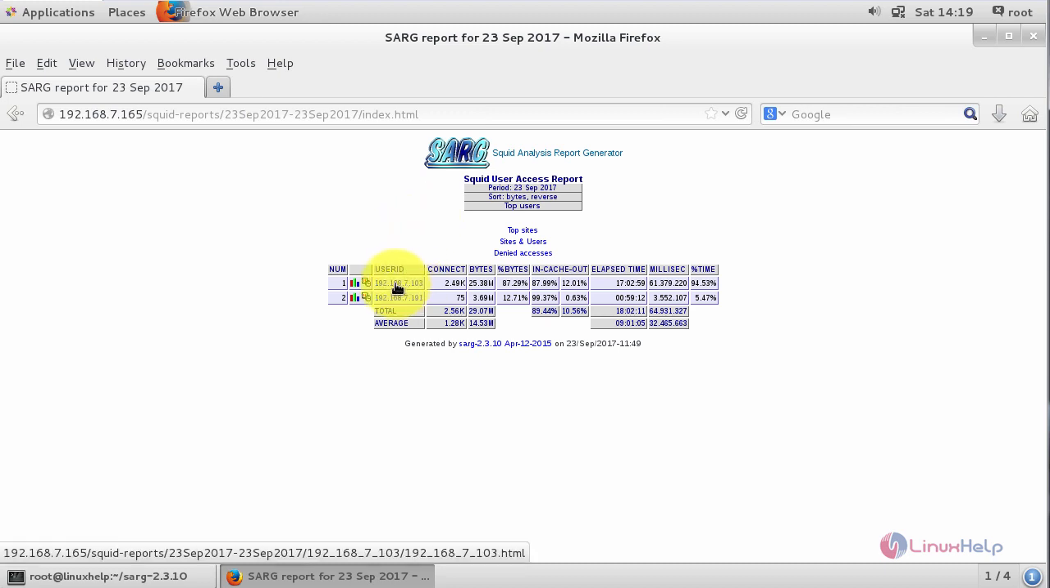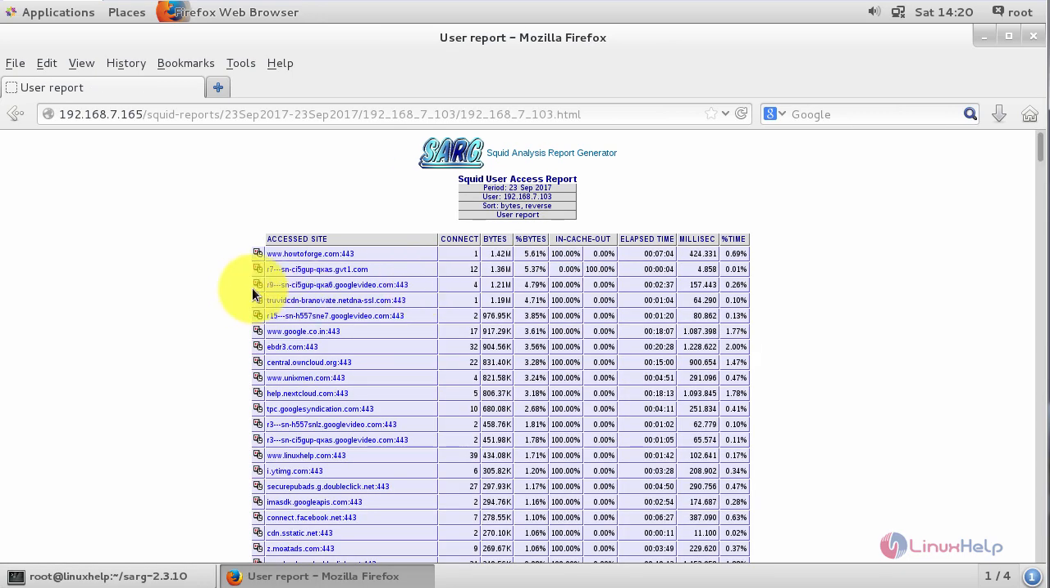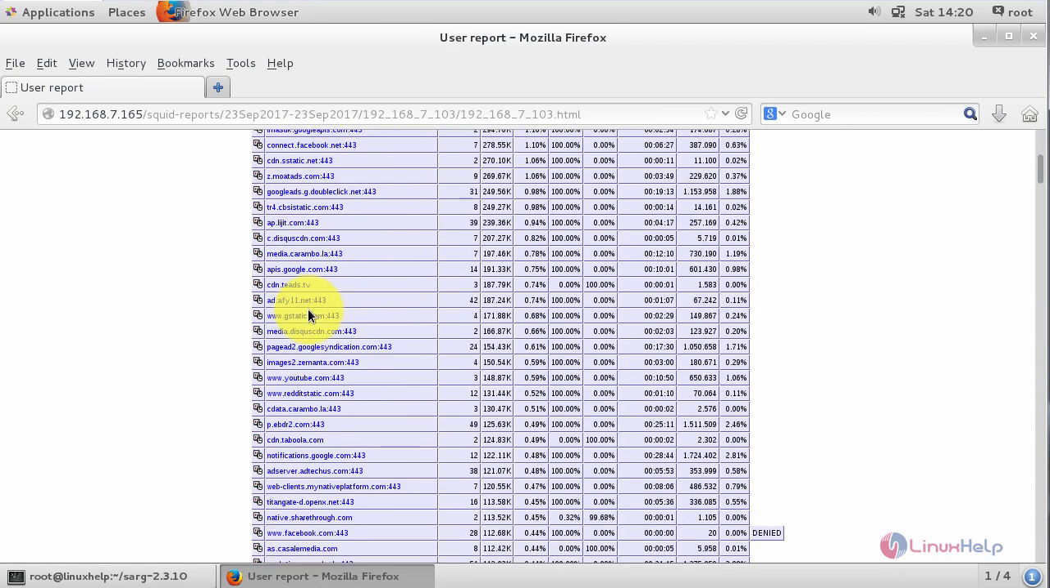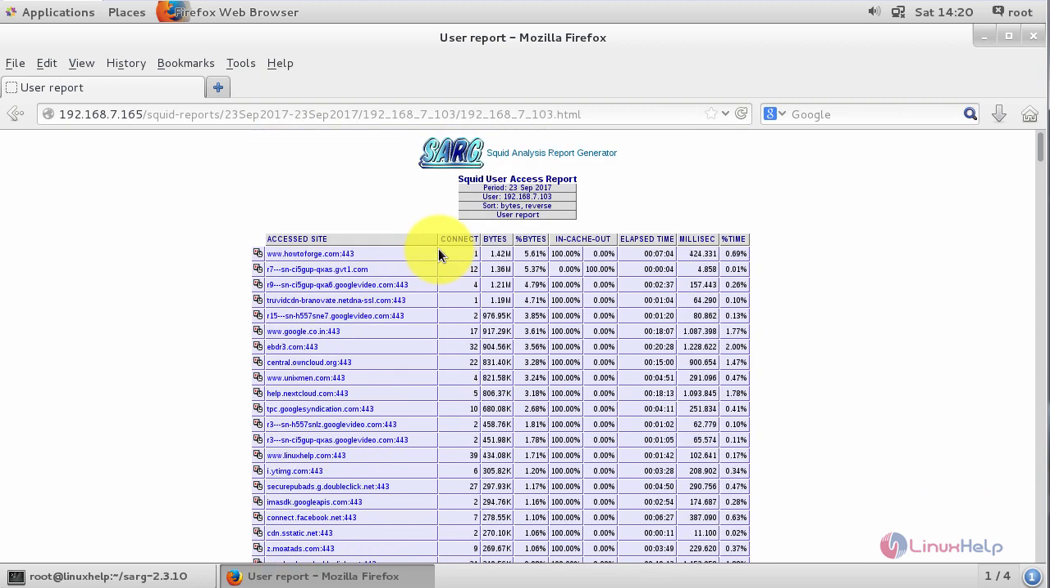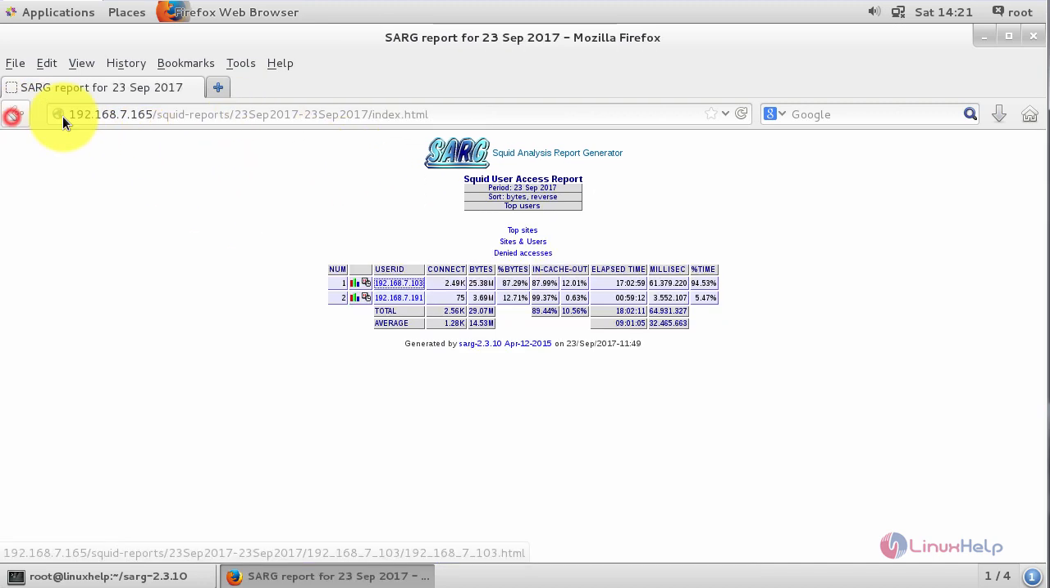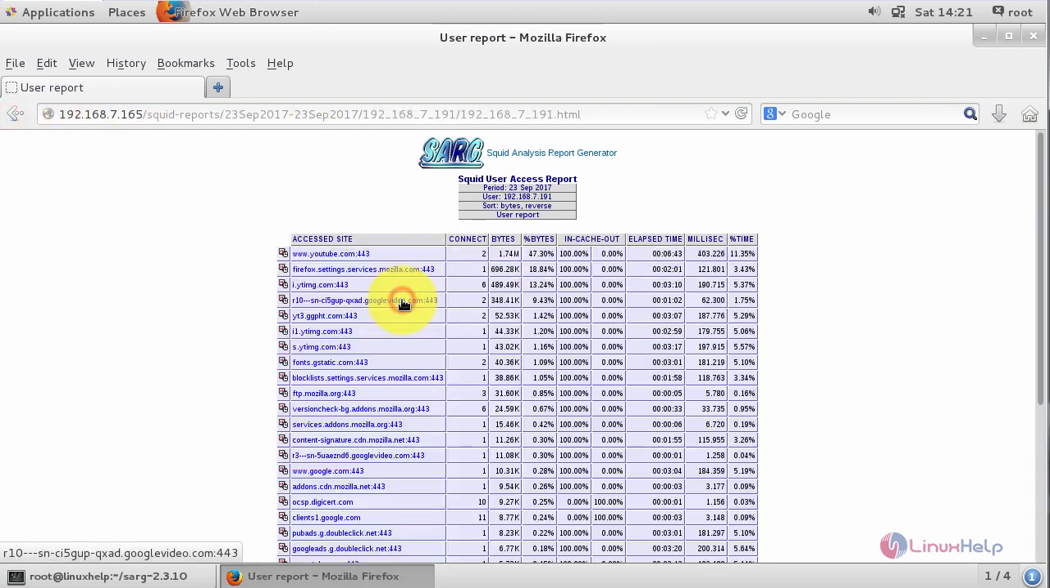Click on this particular date. And these are the two client IPs which I have added in my squid. Now let us see the accessed sites and denied sites of these two particular IPs. These are all the sites which are accessed by this particular IP. It will list parameters such as how many times it connected with that particular site, bytes, in cache, out cache, elapsed time, percentage in time, and similarly for another client.